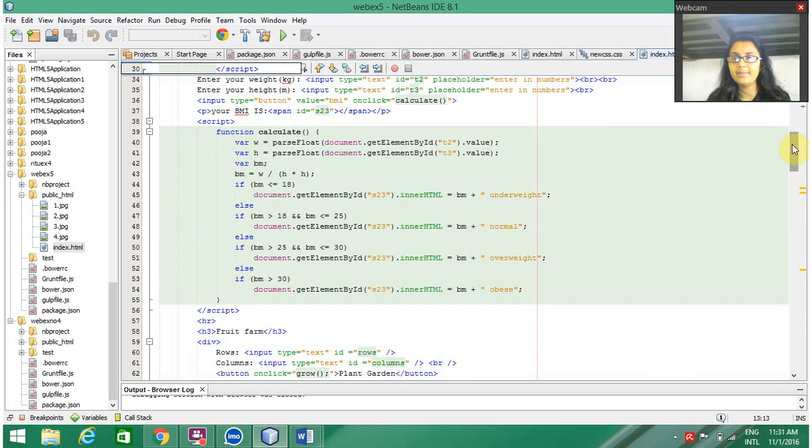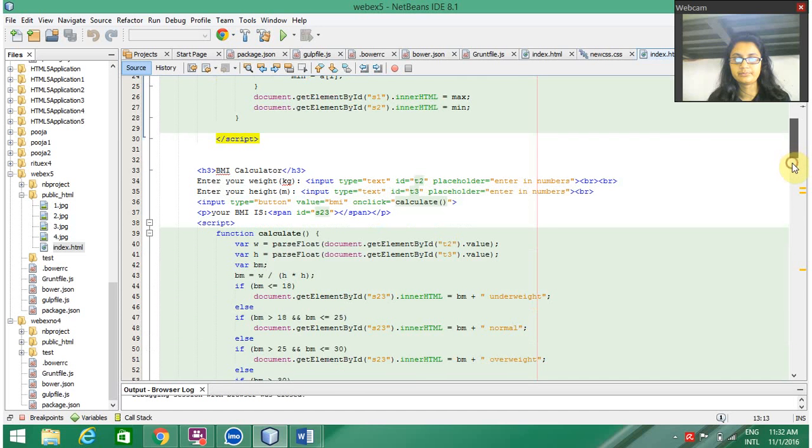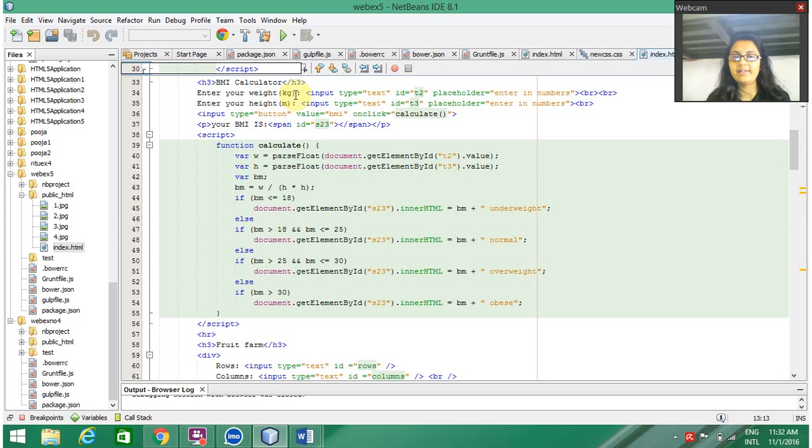Our second is for a BMI calculator. Over here we are entering our weight in kg and height in meters, and then we are calculating. We are assigning our W and H as parseFloat. We are declaring these two variables. Then a variable BM is declared, which is used for storing the formula.